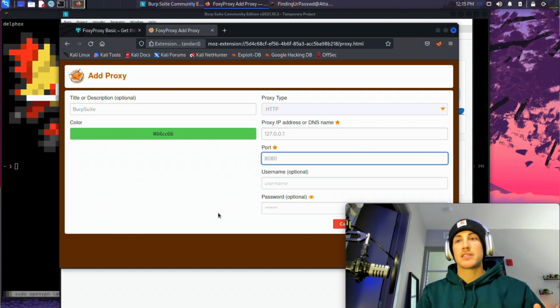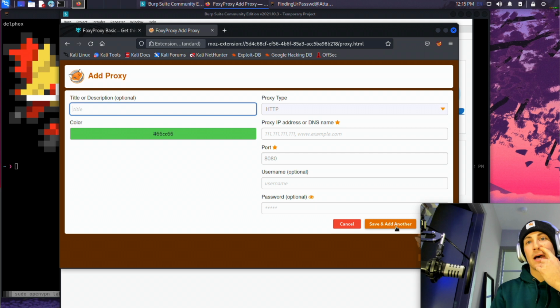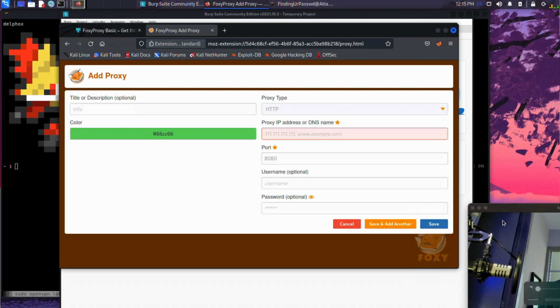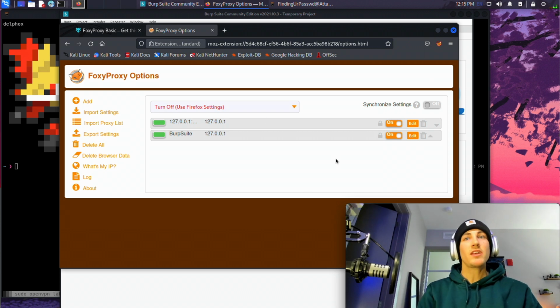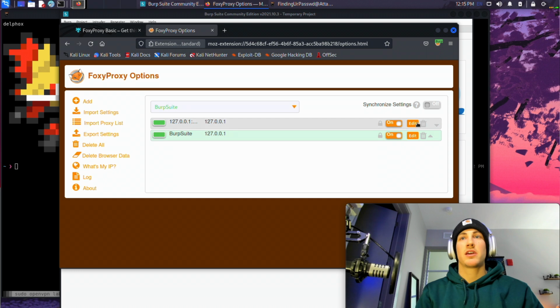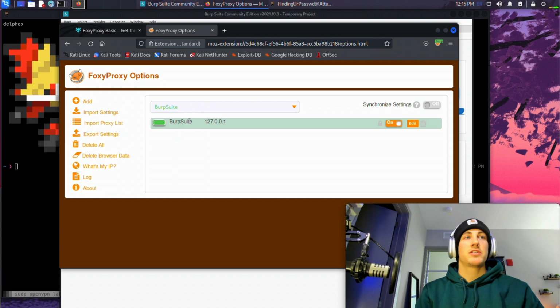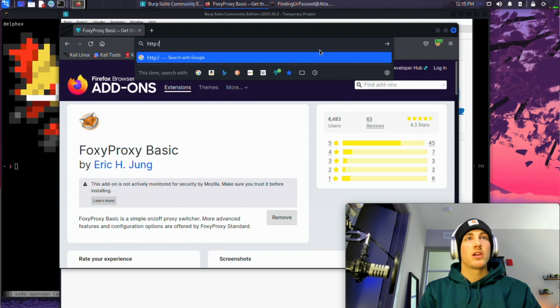Once that is all configured, we can go ahead. I'm going to slide myself over really quick. So we will save that. Whoops, it didn't take my IP, 127.0.0.1, and then we will save that. I'm going to slide myself back into view here. So now that we have FoxyProxy configured, we'll just click on Burp Suite here, and then actually let's get rid of this. Okay, so now that we have this, let's go back.